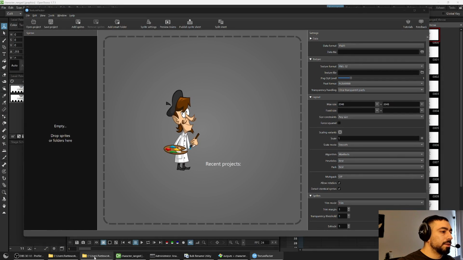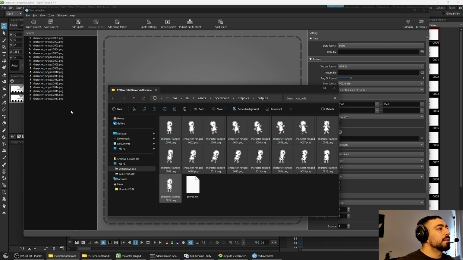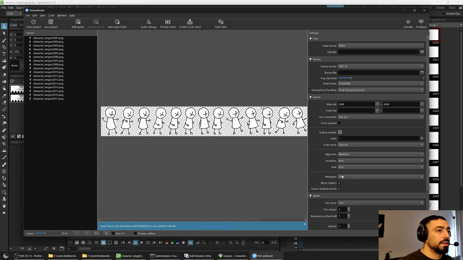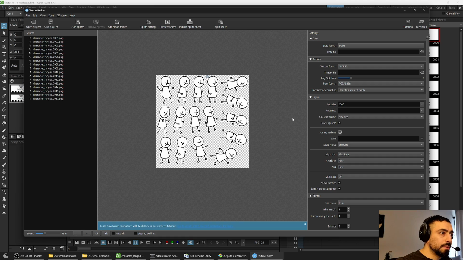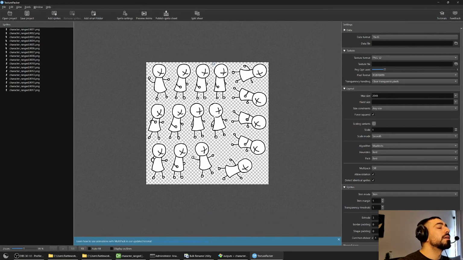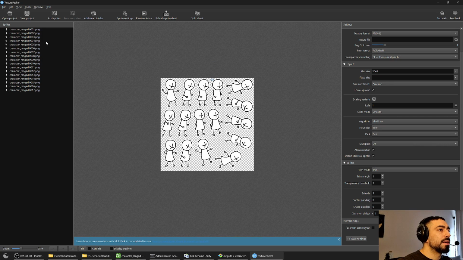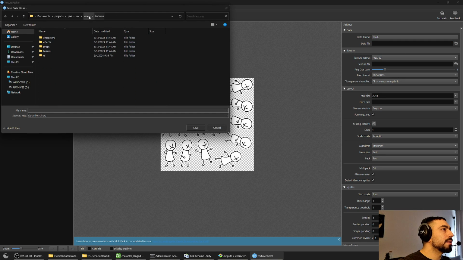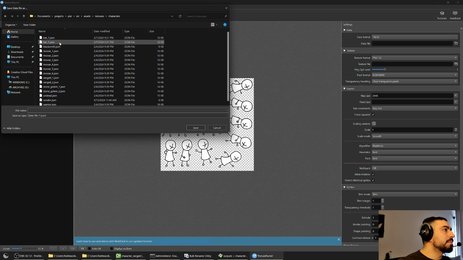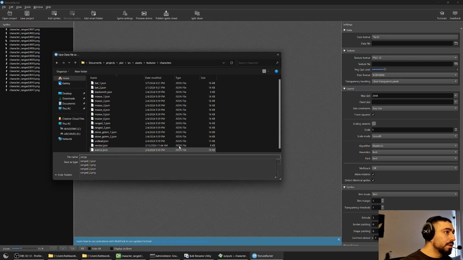let's make this into a sprite sheet. And let's get these things together. And we're going to add an extrusion of 3. We want to force it squared. And then we export it as Pixie. And we export it as characters. And we say ranged.